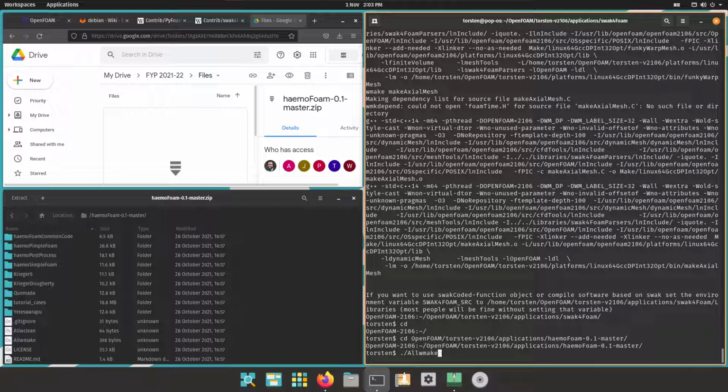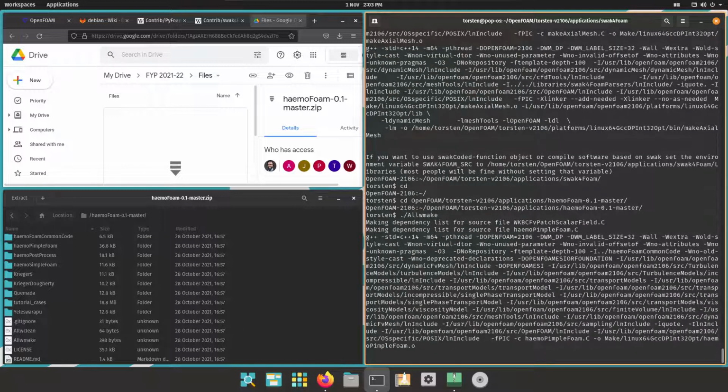So you need to initialize haemoFoam if you haven't done so already. In this case, I have done that already. So now you just need to run this allwmake command, which shouldn't run for much longer than a few minutes. And that will compile the blood flow specific code that I've written for my research.